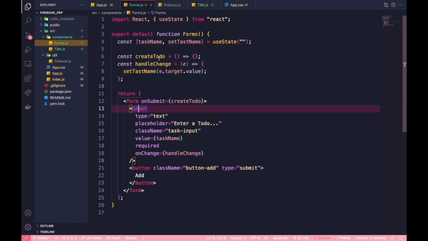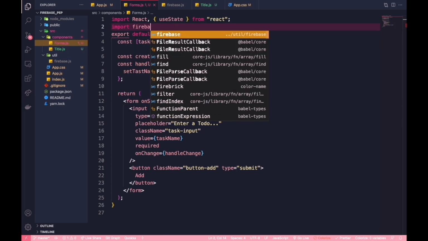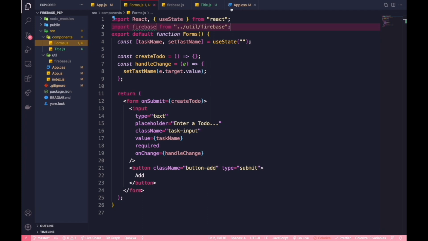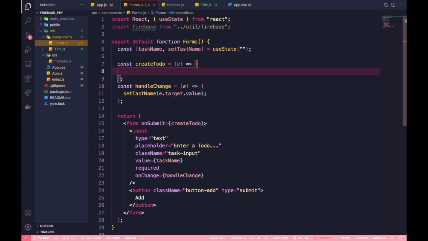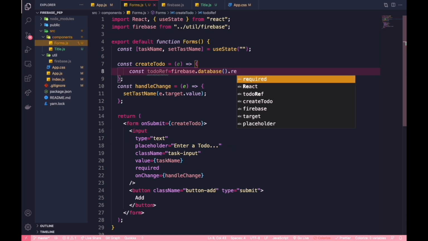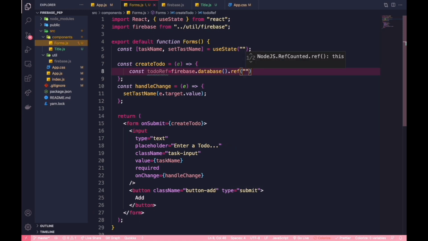Now let's work on the createTodo function. On submission of this form, we're going to be sending our data to Firebase, which means we need to import Firebase. So all we need to do here is import Firebase, and then in our createTodo, we're going to get the event. Let's do const todoRef equals firebase.database().ref, and we're going to be creating a reference called todo in our Firebase.